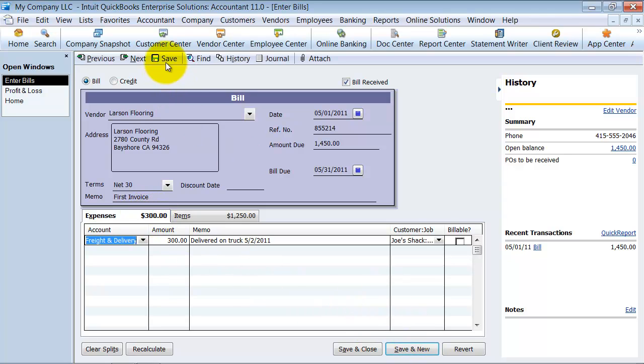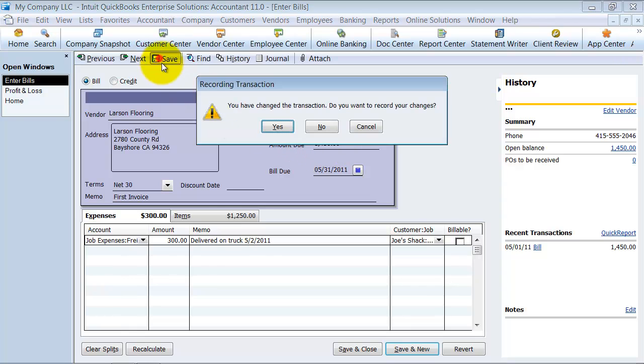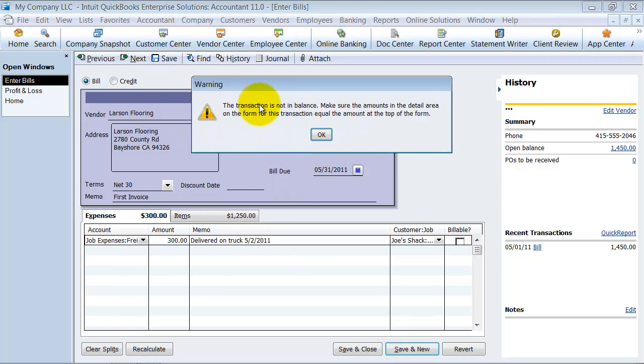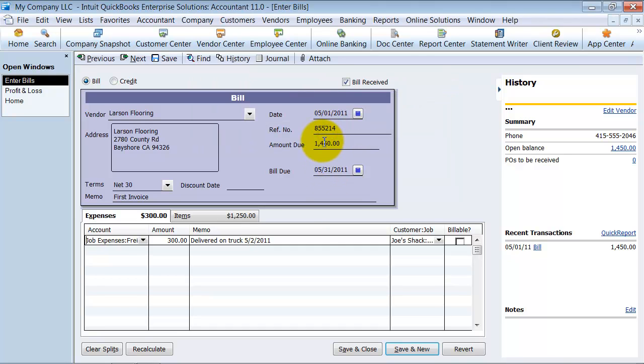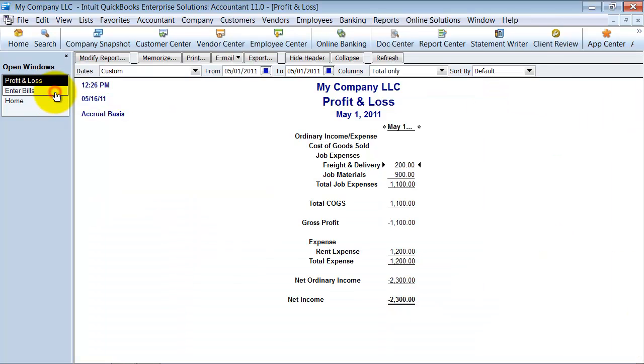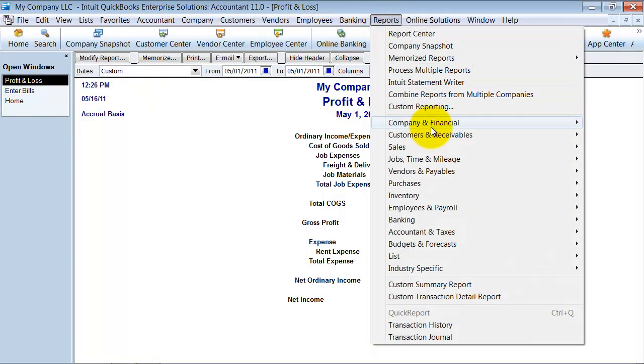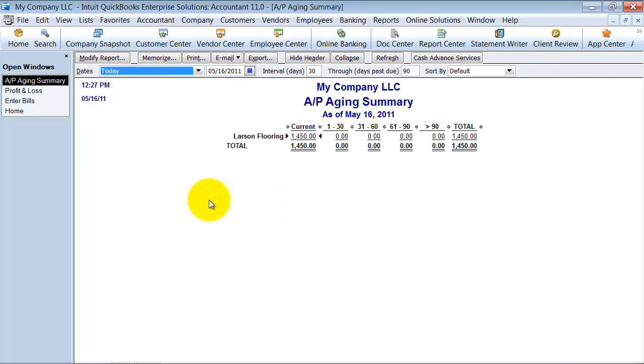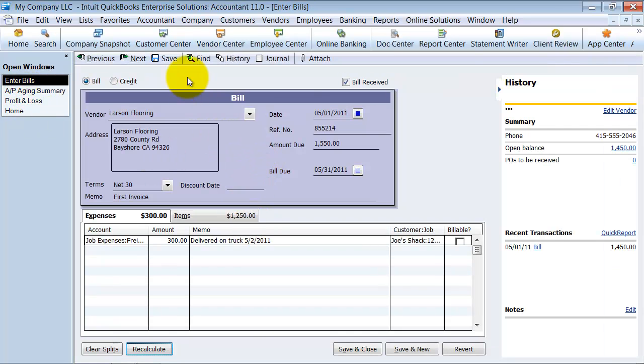If I try to save this right now, it's going to give me a warning because I never changed the amount due up here, saying this transaction is not in balance. So you can either come in here and change this to be $1,550, or you can click this little recalculate button down here and it'll change the amount due for you. Once again, before I save this, notice the freight and delivery is $200 here. We're also going to look at our AP aging summary for now. Notice that we have $1,450 in our AP aging summary for Larson Flooring. I'm going to go ahead and save this bill now.